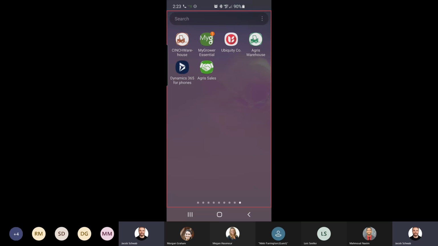The two apps in the top row are right dead in the center there. The MyGrower Essential and the Ubiquity Co-op are the ones that I'm going to focus on. Within both the app and the web version, there's a level of customization that MyGrower can go through for your business. Obviously, color schemes, embedding your company name, embedding your company logo on the web version are things that we would work through with you during the initial setup process.